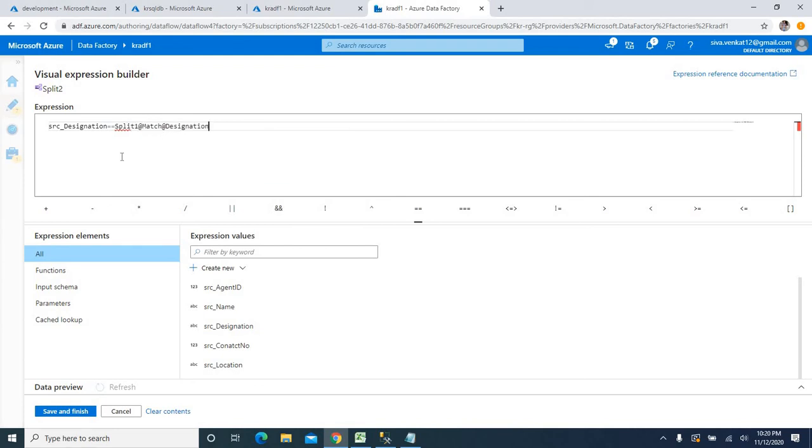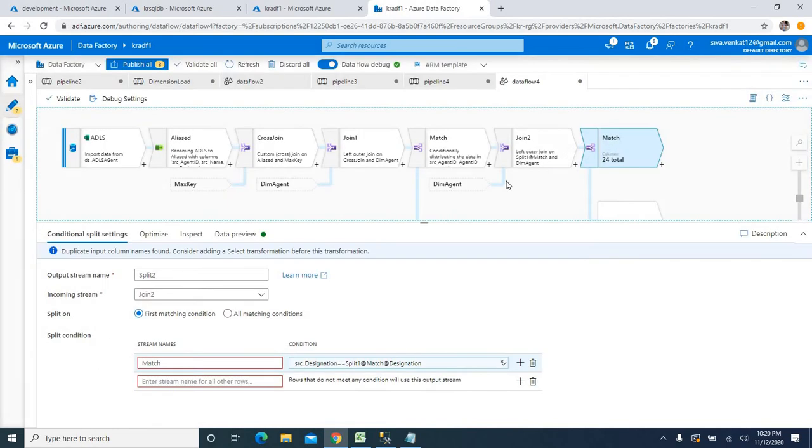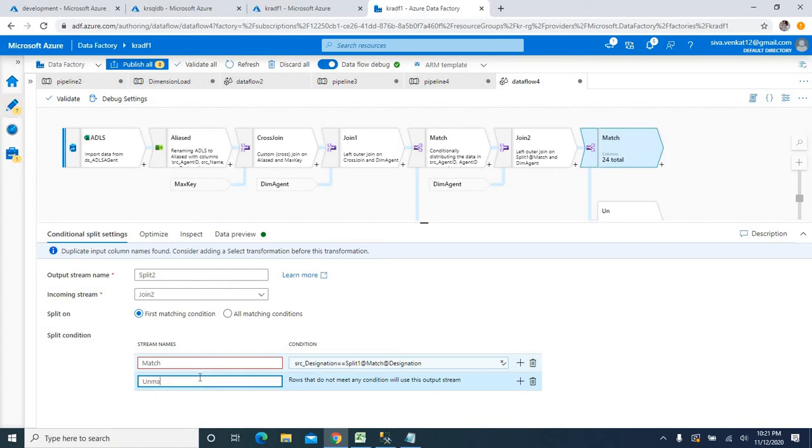You have to be very careful while matching the records. So what I'm going to do is compare the source designation with the designation coming from our target table. That would be the match, and the data that is not matching will fall under unmatched. Fine, that's it. We have nothing else to do, just say unmatched.